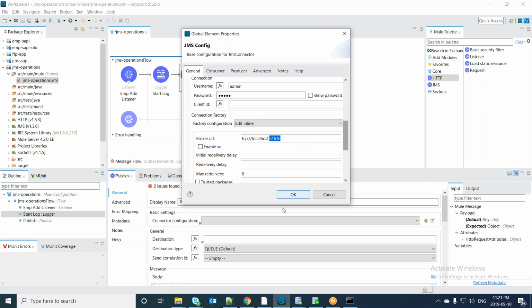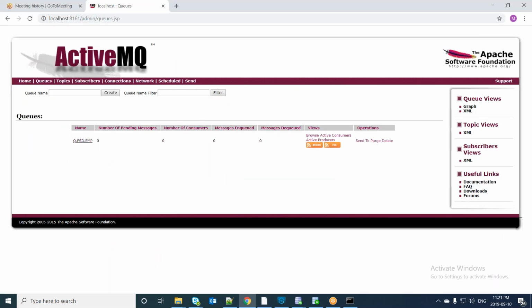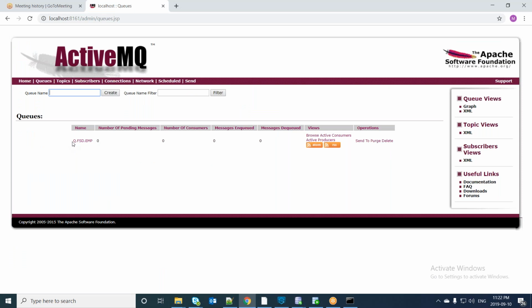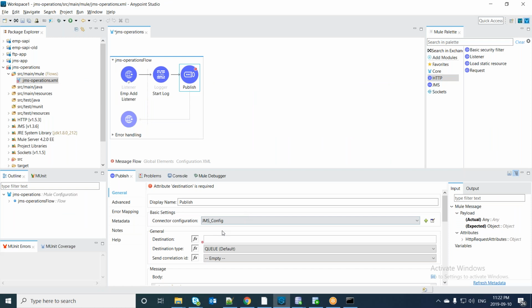And now we already have one queue created here. It's pretty simple to create a new queue. Just go here, enter a queue name, and click on create. It will create a queue for you. Yesterday we created this queue, and I am going to publish a message into that queue. Just copy the queue name and paste it here. By default, the destination type is queue.